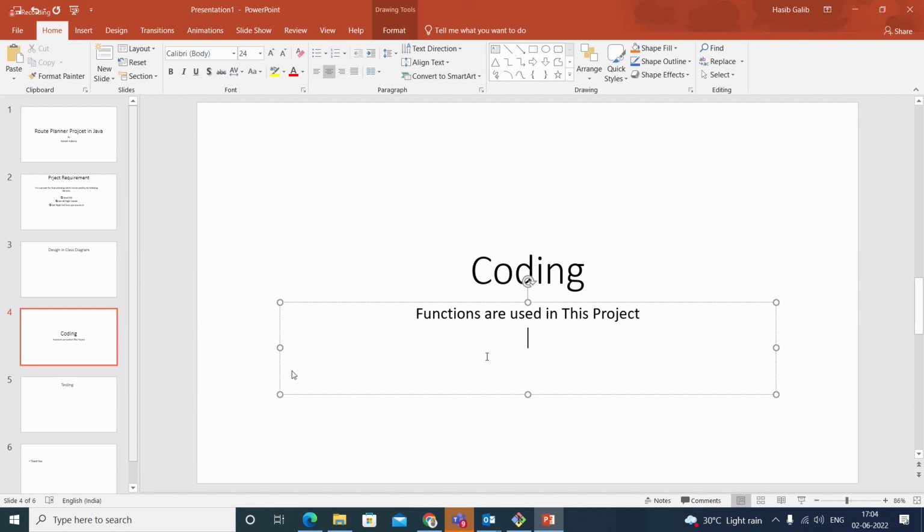What functions are being used? Get the flight details from a city. Get the flight details from source to destination city, and then display all the flight details. So those are the functions. You will write only those names over here. That's it. And then you explain in the presentation which function does what. Okay.